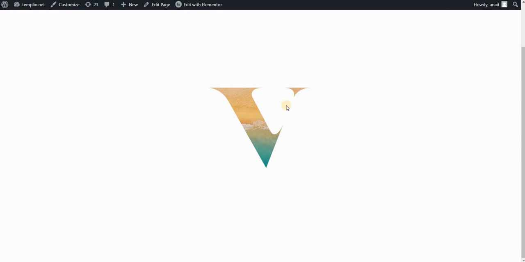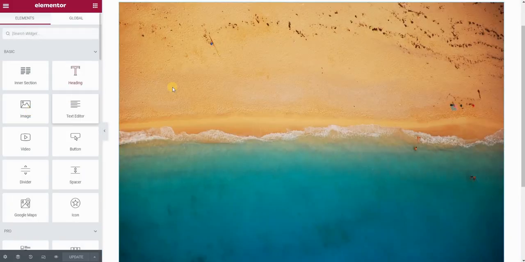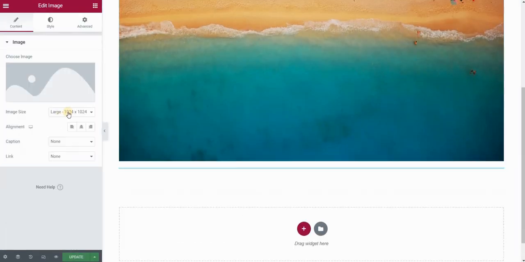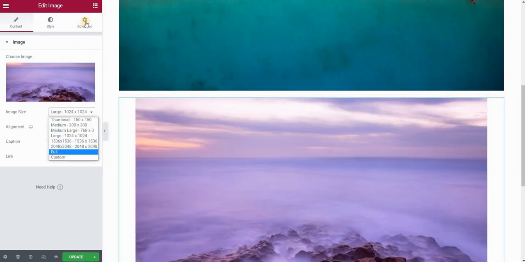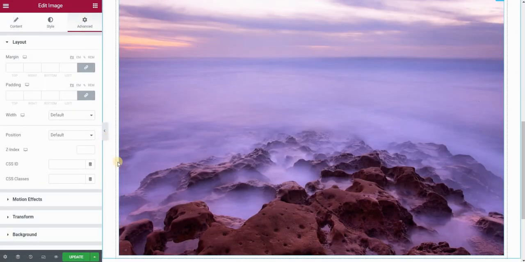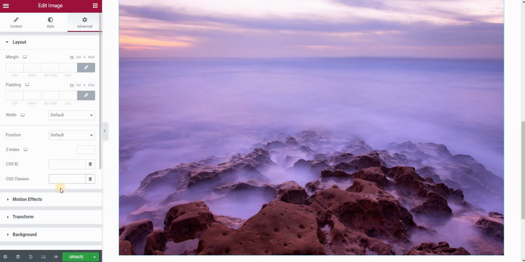Now the good thing about this is that if I have another image, so let's say that I add another image here and I want it to be something else, let's say this, but I want it also to have the same mask that I can control from one place, so that I can easily change the size or change the shape or the PNG layer that I used. So I will just simply assign this CSS class that I defined here. I will call it image mask, click on update, and if we refresh our page, let's see how it looks like. You can see that it applies the same effect to our second image.